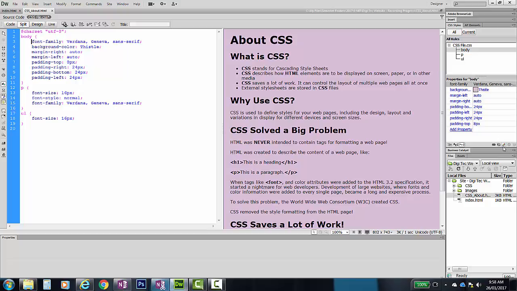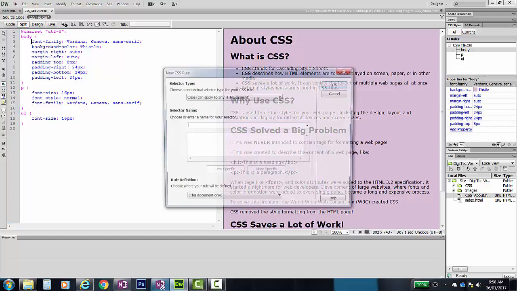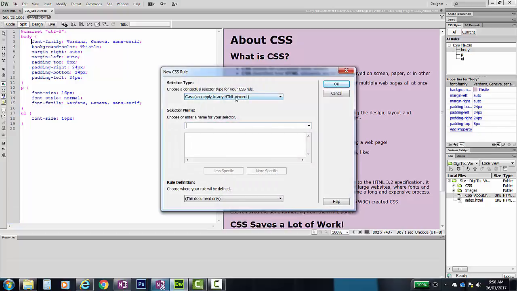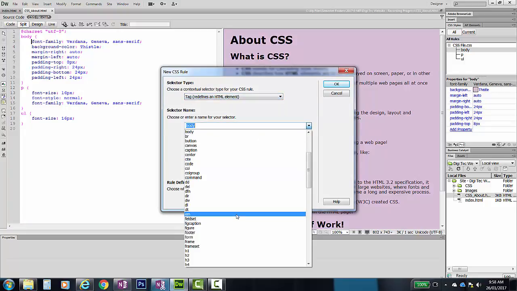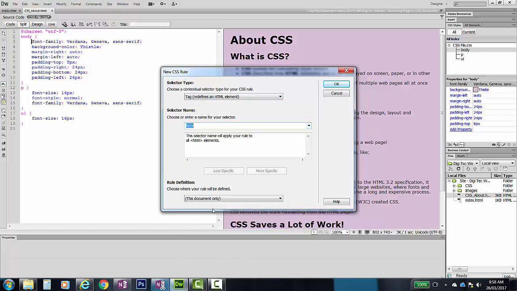So again we need to come down here and we need to create a new rule because we haven't got one for HTML yet. So let's go new CSS rule, choose a tag, make sure we select HTML. And you can see in this case I have this document only or new style sheet file.